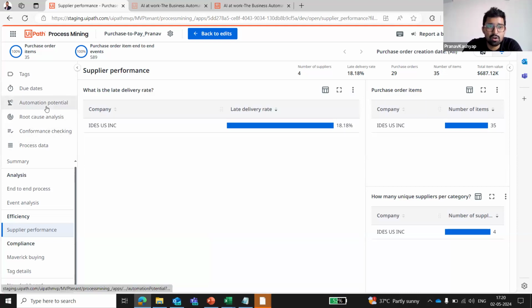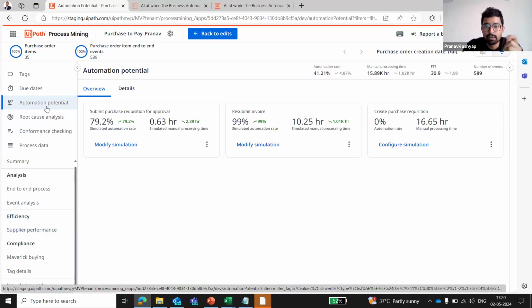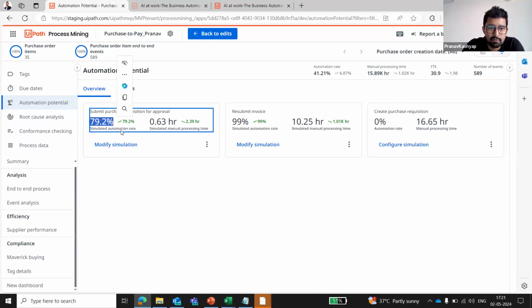Apart from these things, there is something called automation potential, which is what makes UiPath different from Celonis. Is this the automation potential? Now, UiPath, by analyzing the data on its own, understood: okay, we have this much of process. UiPath itself gives you some suggestion that there is a 79% automation rate.